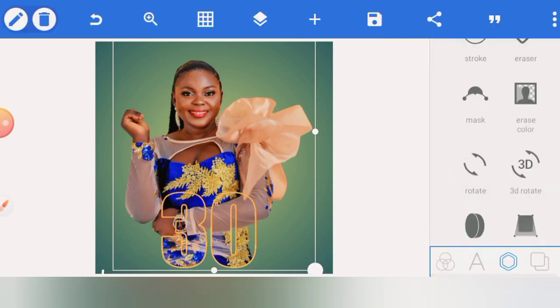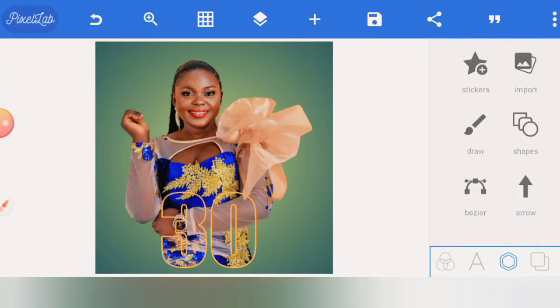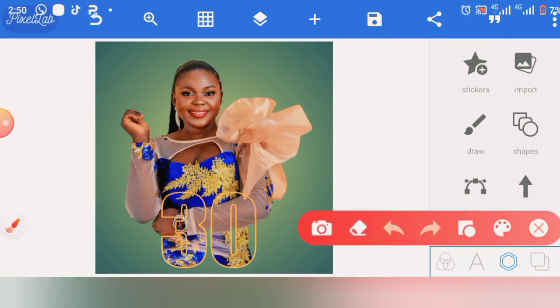Let me leave it this way. I think it's quite okay this way. So that's all, guys. We are done. This is not all actually. Then the next thing you are going to do is to add the background color.